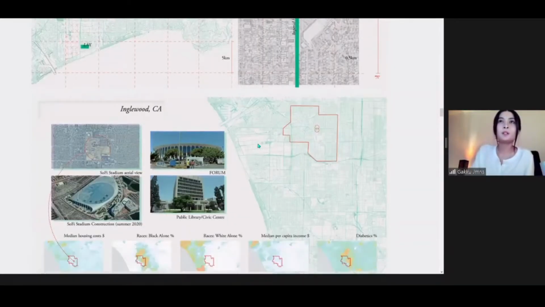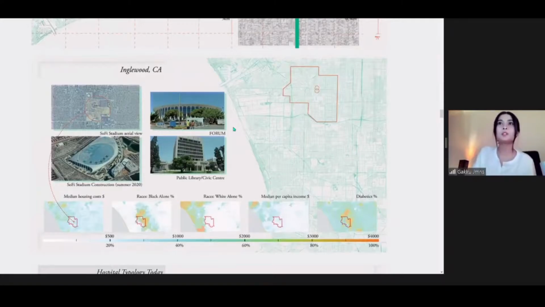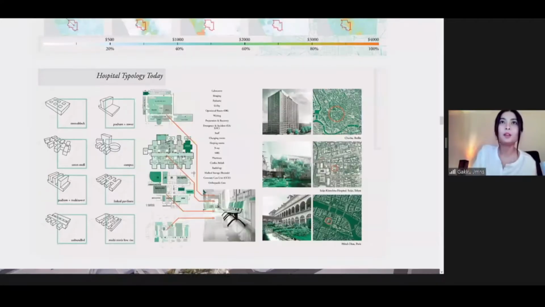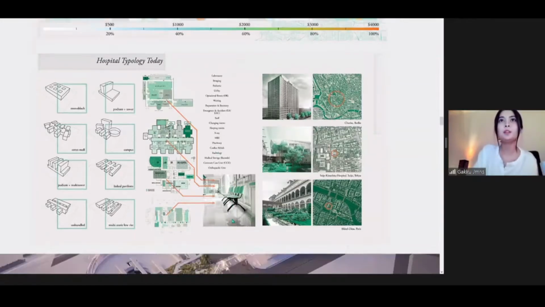Here is the area of Inglewood, which has mainly 4 public spaces. Most of them are either commercial or municipal. The rest of the urban tissue consists of the single-family housing. The typology of hospitals has different variations, and all of them are driven by the efficient circulation of services. But almost all of them are lacking the social spaces. The waiting area is mostly represented as a couple of chairs in the corridor.